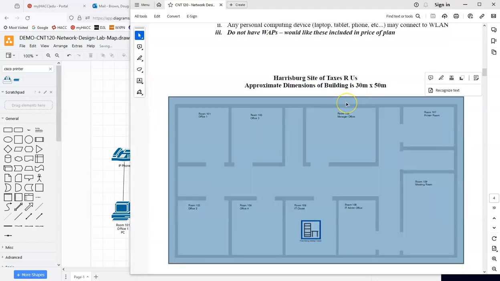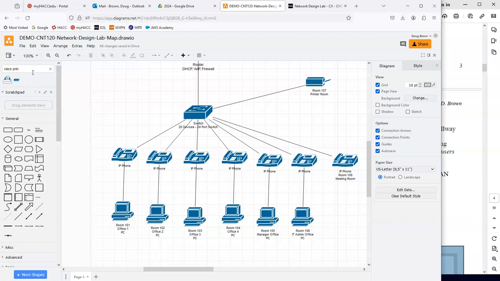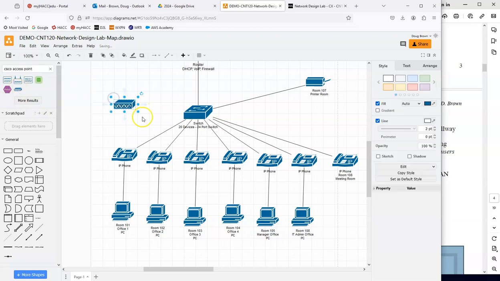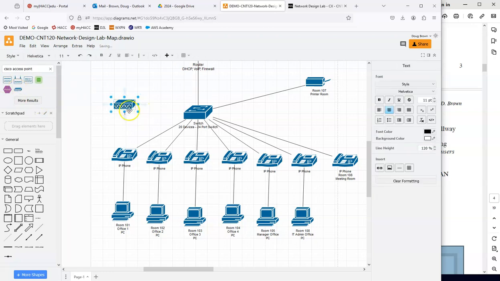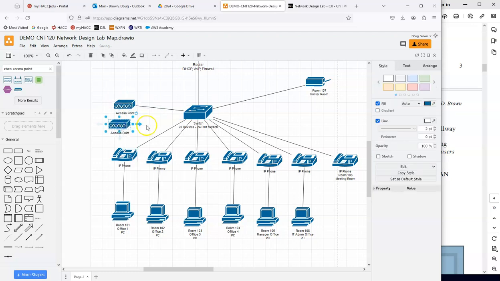The other thing that's been mentioned is we need to have 2 access points for our network. So let's come over here and let's do Cisco access point. And we're going to grab this little icon here. That's our basic icon for an access point. And we are going to have two of these, so let's actually show both, because we'll probably end up putting one at each end of the hallway kind of deal.